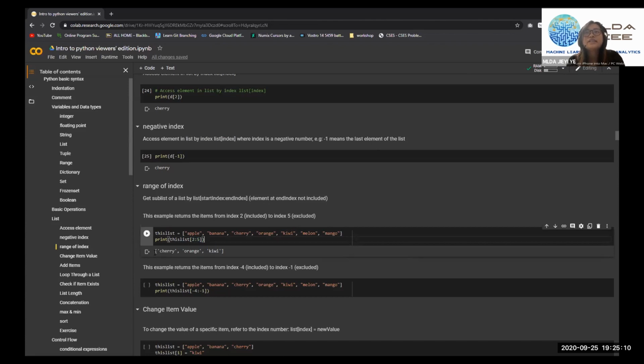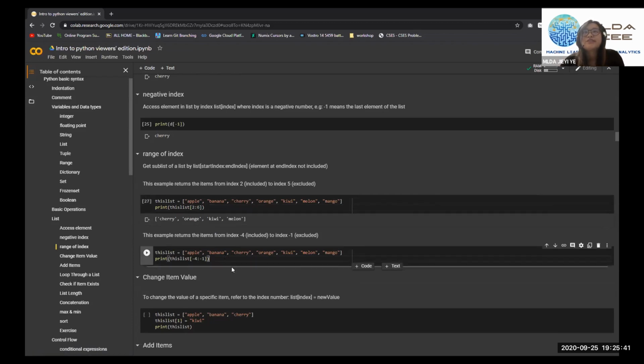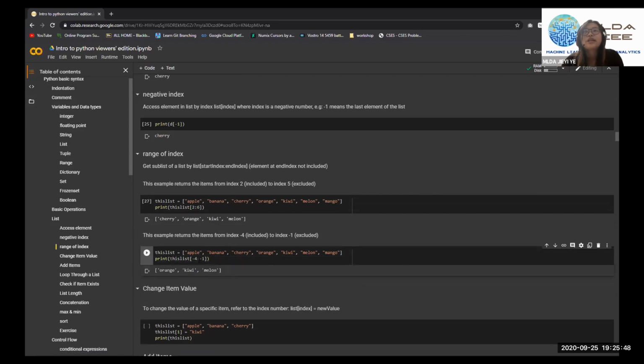You can see that in this output, it only has 3 elements, which are at index 2, 3, and 4. The last index is excluded. So if you want to include this melon, then you need to make sure that the last index is the last item you want's index plus 1. We can also use negative indexing to get the sublist. Then it will return the first item from behind to the last item from behind, and the last item will not be included. That's why this only returns 3 elements: orange, kiwi, and melon.